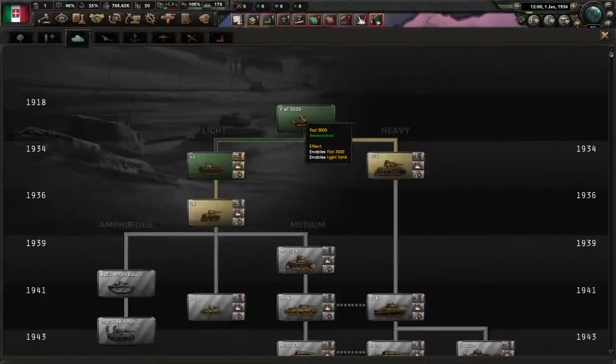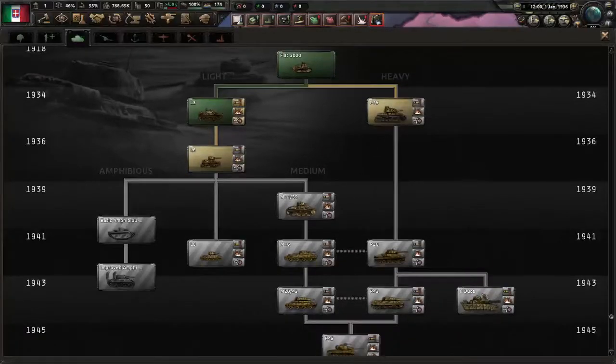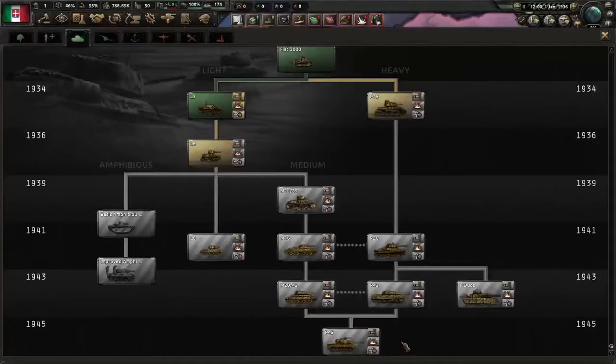This one, there's four general groups: the amphibious tanks, the light tanks, the medium tanks, the heavy tanks, and the super heavy tanks. And then this one here is the modern tanks, which you can get by 1945.